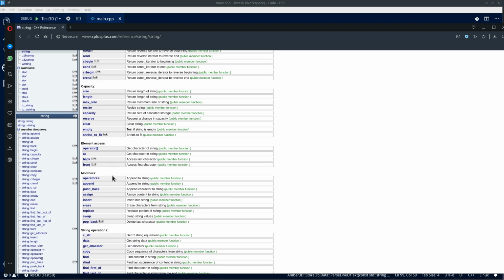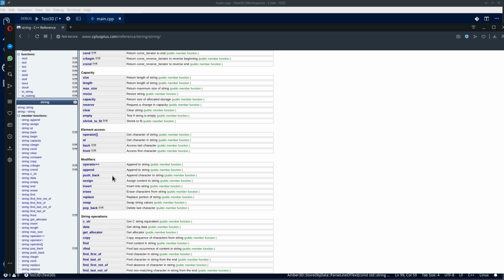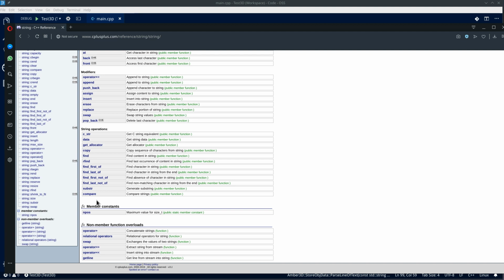Element access, no. Modifiers, plus equals. Oh, you can do plus equals then. Append. Assign, pop back. Well, that's delete last character. Oh, I didn't know that. Oh, there you go. Just read it. I wonder what that means. Let's find. You can do operators too. You can stream them, but there's no equals to. And it's not coming up with an error.